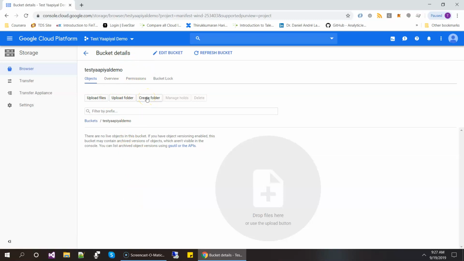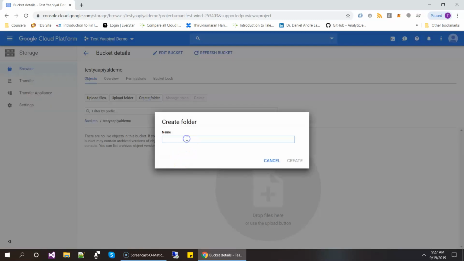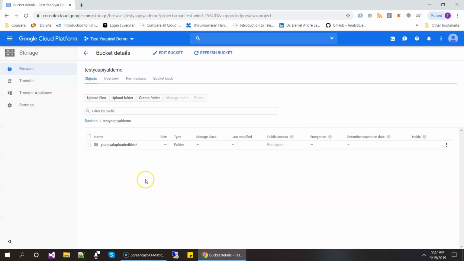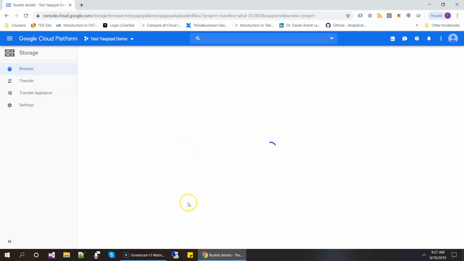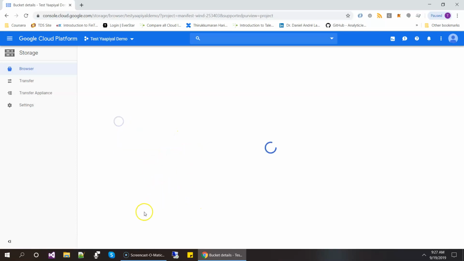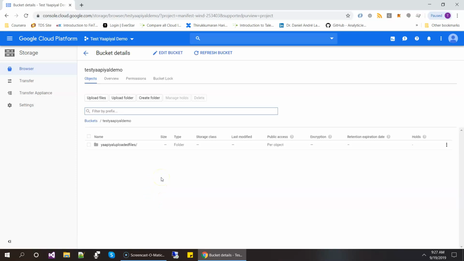a folder. The folder name is, let's say, Yaapiyal uploaded files. Any file that the users upload through Yaapiyal, be it a document, report, receipt or anything, we will configure when we deploy the app to go into this folder. So this is how you create a storage bucket, and you are all set with the organization setup and storage bucket setup.